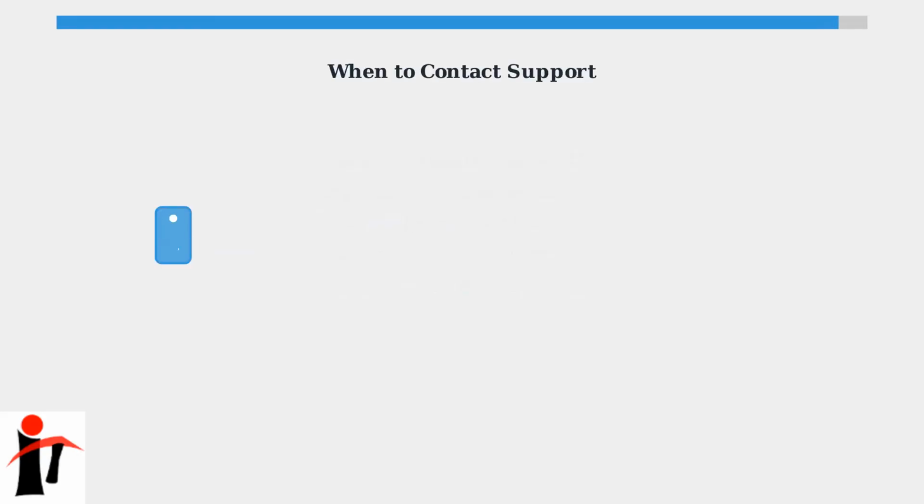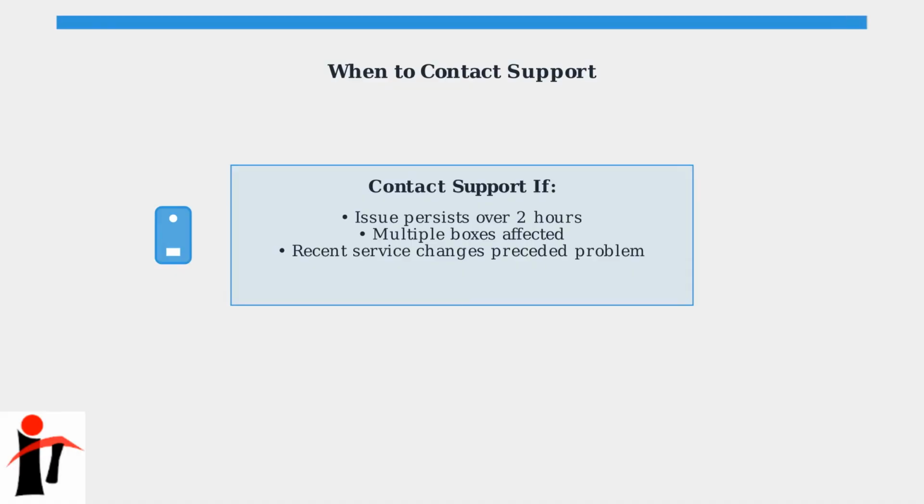Contact Xfinity support if issues persist beyond 2 hours, affect multiple boxes, or occur after recent service changes. Modern diagnostic tools can often resolve complex issues remotely.